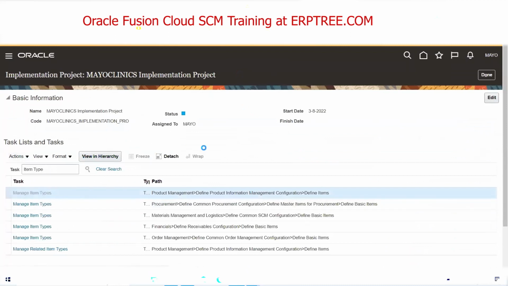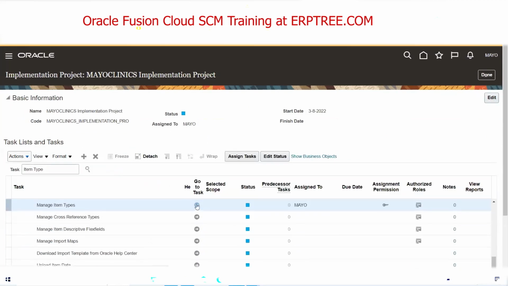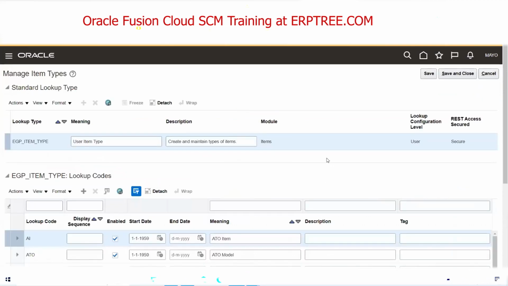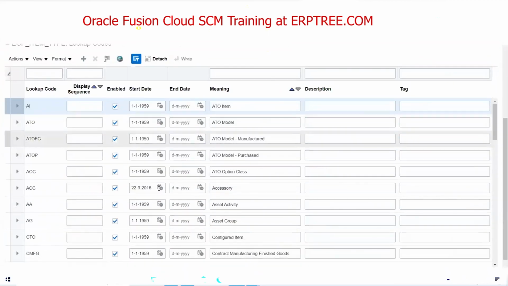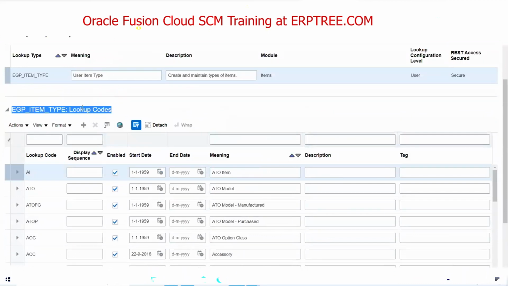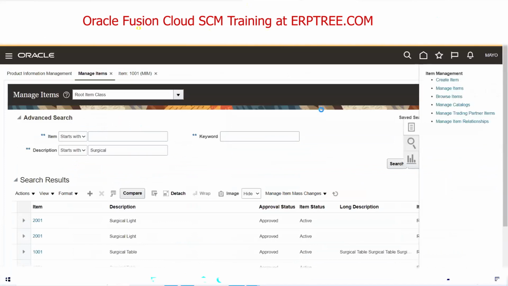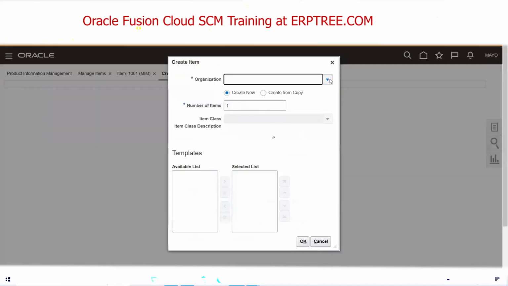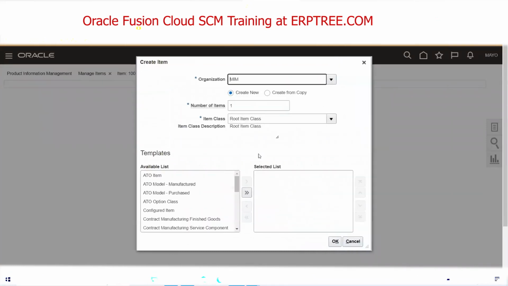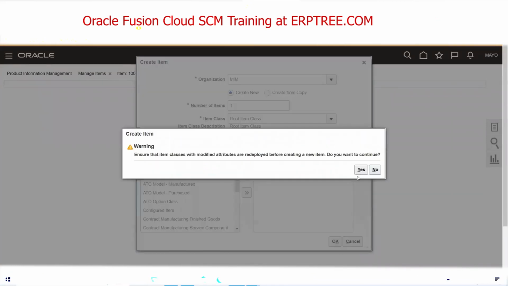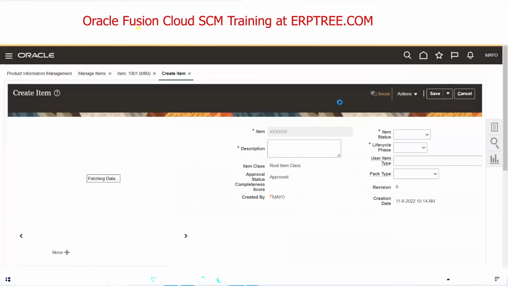So we have seen manage item types. If you want to create new types, you can create those, and you can select them at the time of item creation. Okay, so this is a lookup. Whenever you create the item, all the values available over there, the system will allow us to see and you can select. So there you don't need to do anything because those are created in the lookup. Lookup means predefined values.